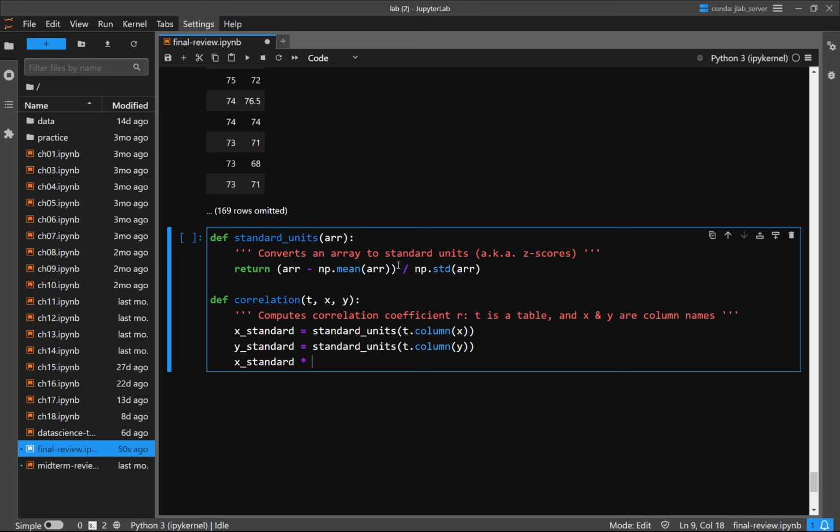I have no easy way of proving to you why this works. This is the right way, but this is the formula, right? You multiply the corresponding x values and y values in standard units, and then you take the average, and that will tell you how correlated they are.